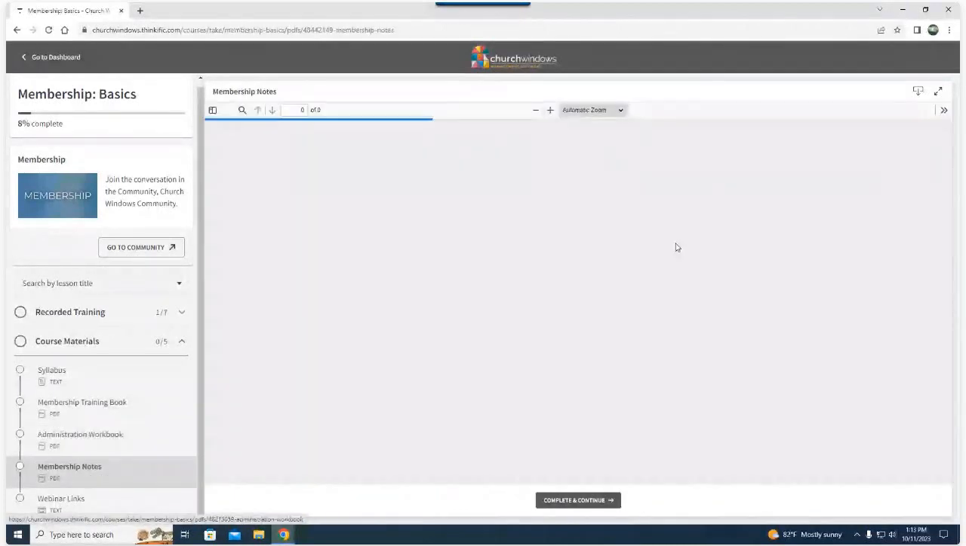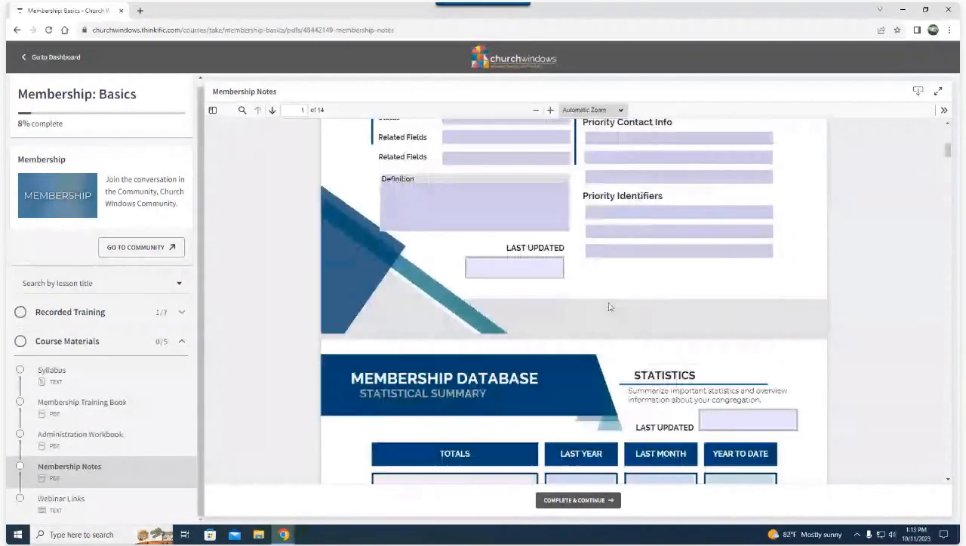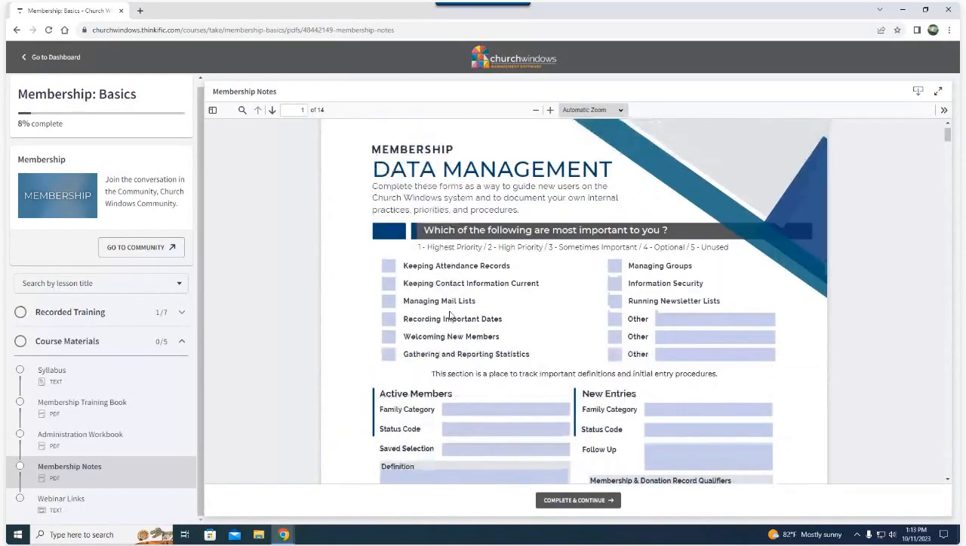Some membership notes are in here. This is some really great documents that were put together to kind of help you organize your database. And two, this is a nice thing to have if your secretary or whomever manages Church Windows leaves unexpectedly. You can have these notes to give to or refer to as a new person coming into the database to really get an idea of how the data is managed and was set up within your installation of Church Windows. So this is some great materials here as well.